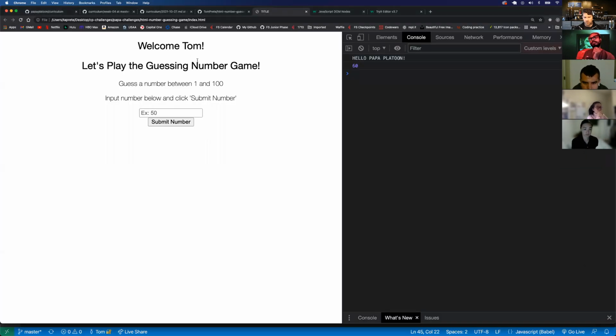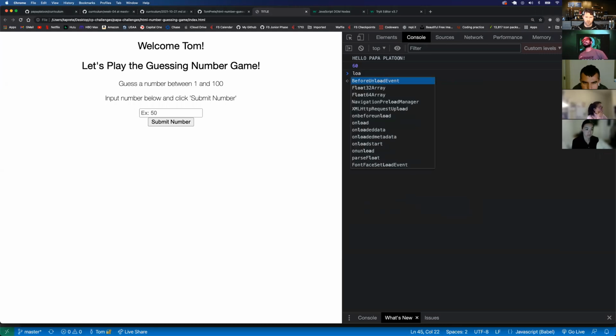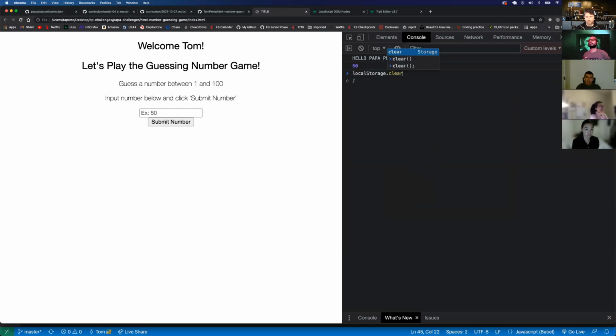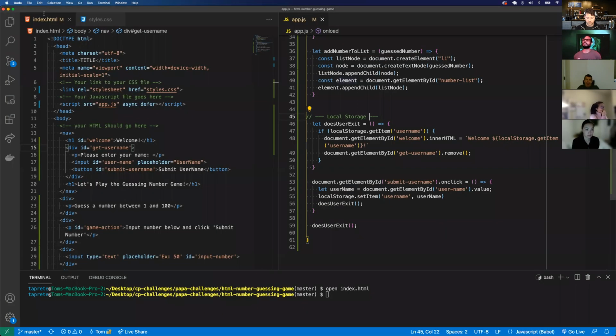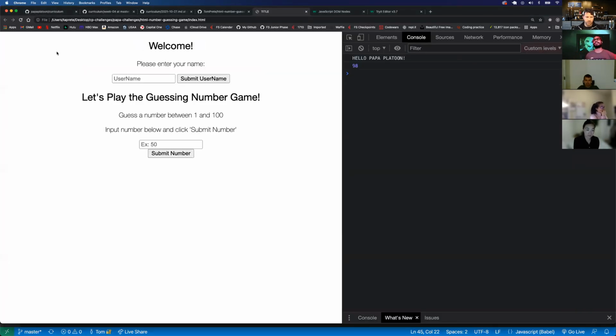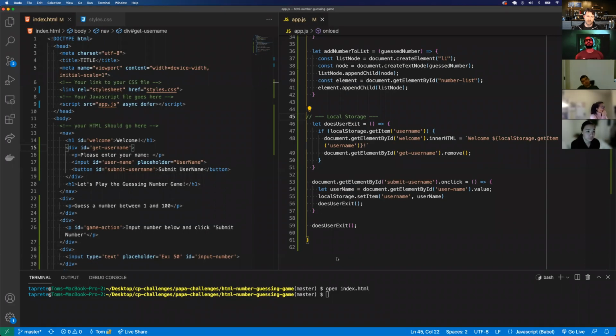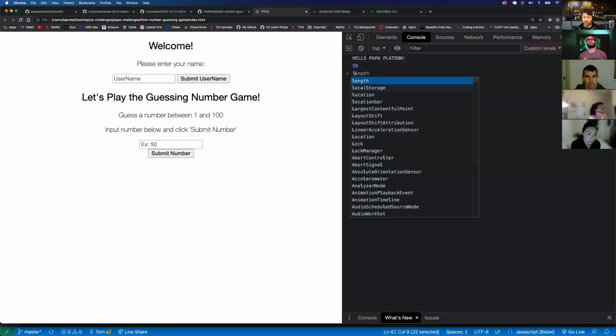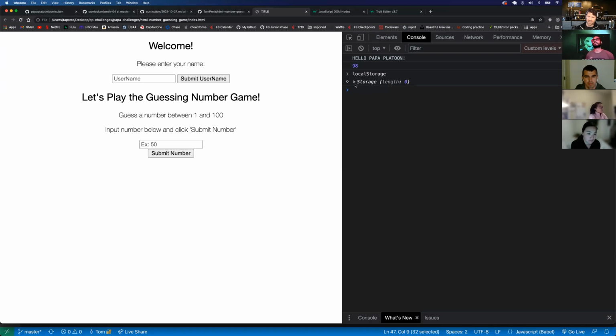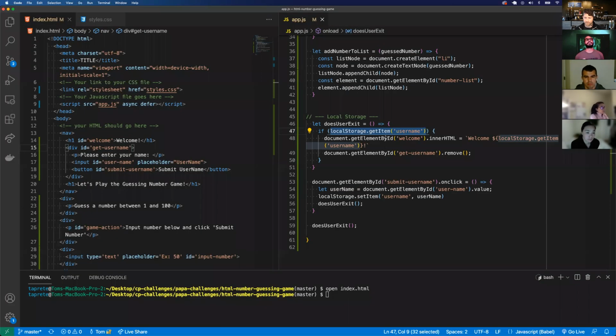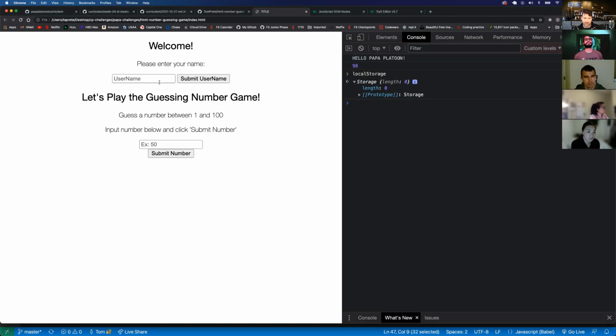So let's just quickly review that one more time. Local storage, I'm just going to clear it. So the first time I come here, I refresh it, comes into here. Does the user exist? Comes up here. Is there a username in local storage? If there is, it's going to, so let's just check local storage. It does not exist in there. So it doesn't do anything. So that's why this is being displayed.